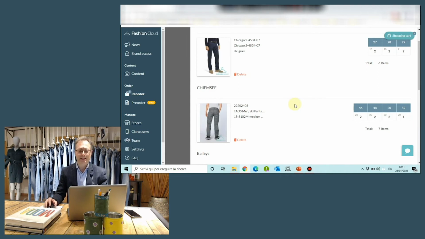I think that this feature of Fashion Cloud is really smart and is very, very useful for all the retailers, who can memorize only one login and learn only one system to place orders.